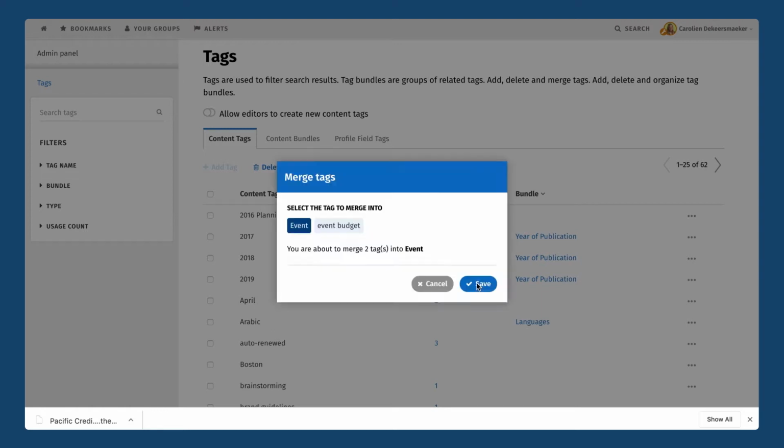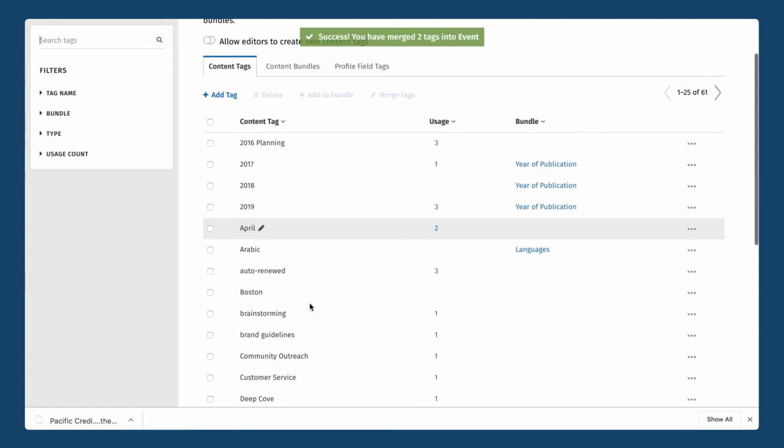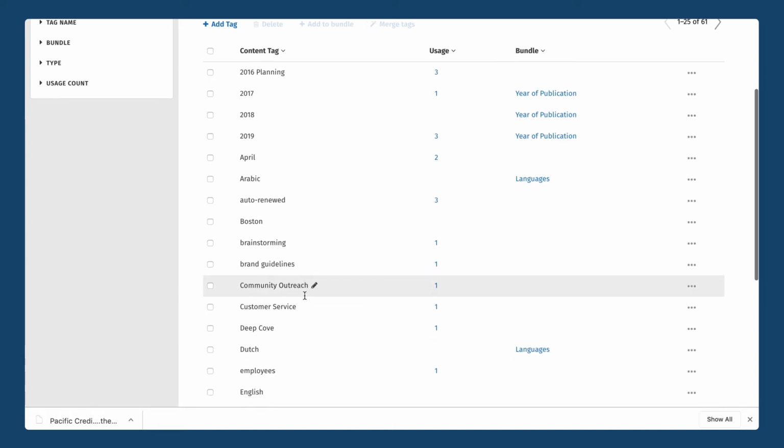I'm going to click on save, and now you can see a success message here. So now all pages that were tagged with event budget before are now going to have that clean new combined event tag. So this is a really powerful feature.